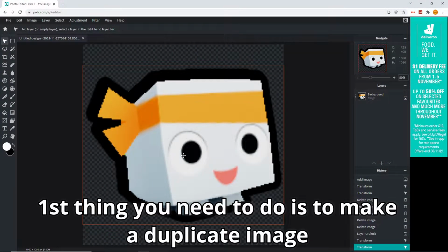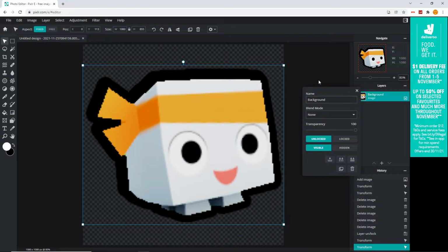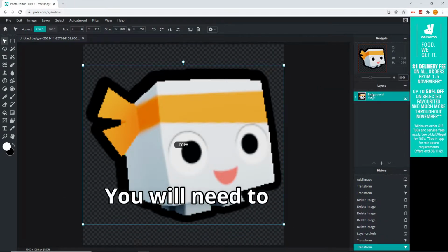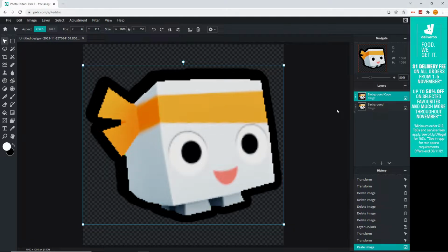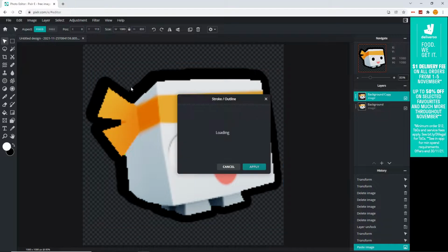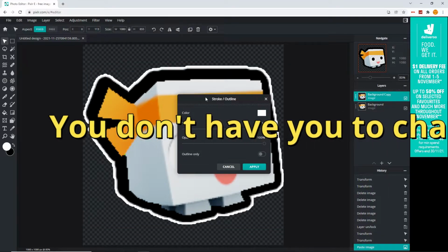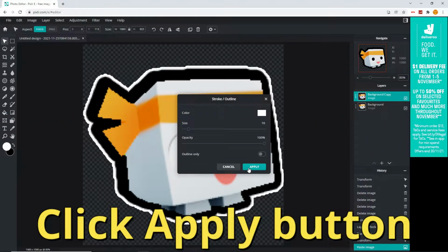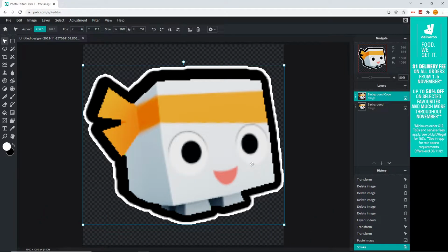First thing you need to do is to make a duplicate image. To do so, you need to copy and paste. Second thing you need to do is to add an outline. To do so, go to filter, click on outline, and the colors still stay the same as white. Just apply the outline and there you go.